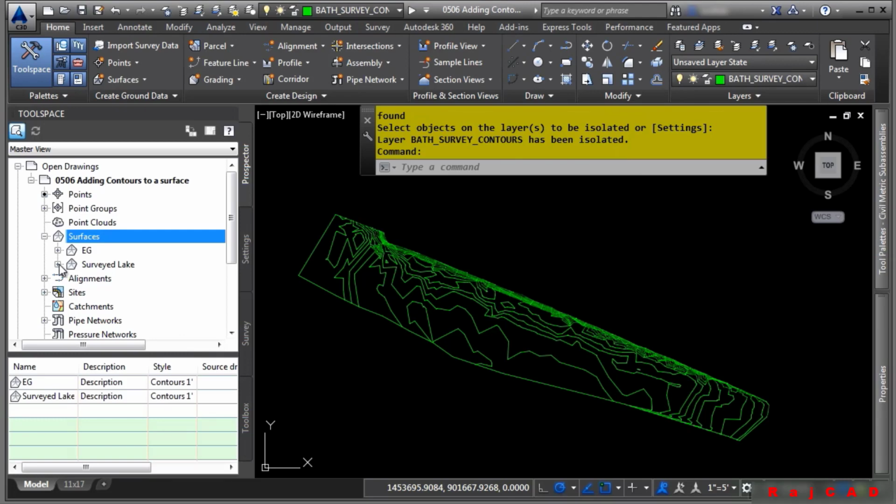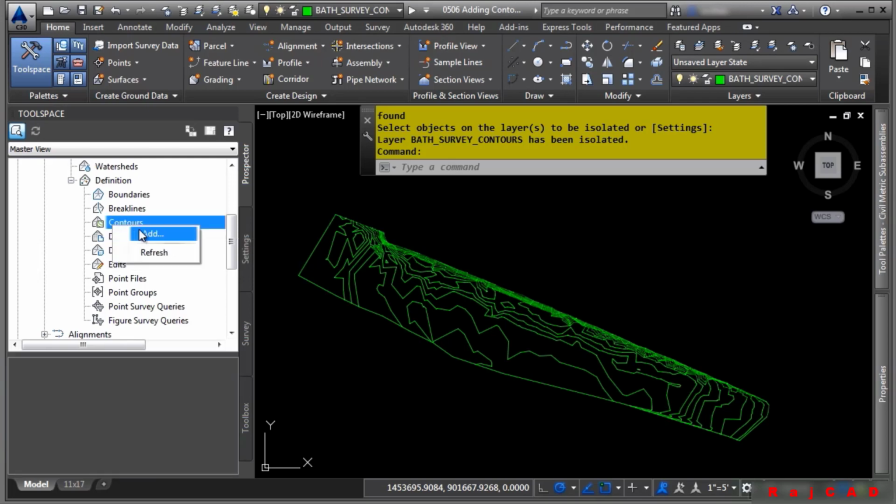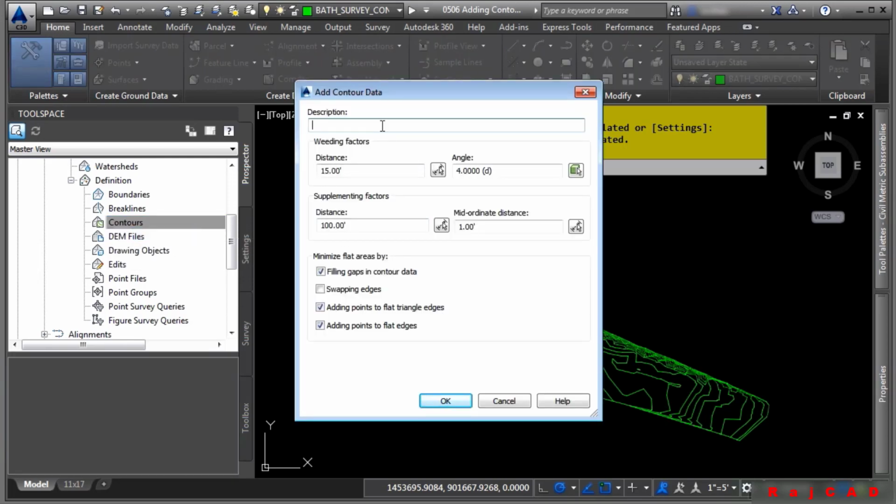So make sure you expand the Surveyed Lake surface, and in the definition category, we have contours. Let's go ahead and right-click on there and choose Add. Let's go ahead and give this a name. We'll call this one Bathymetric Survey.